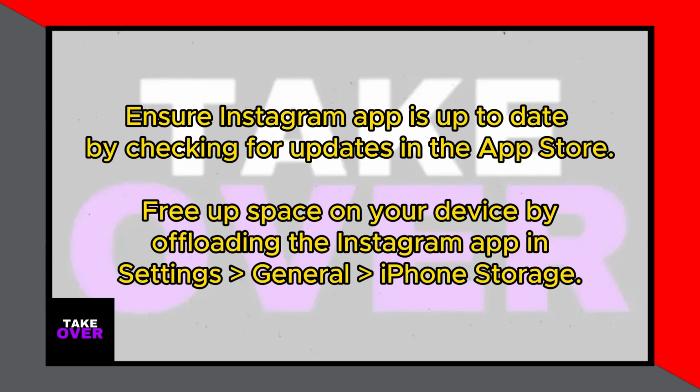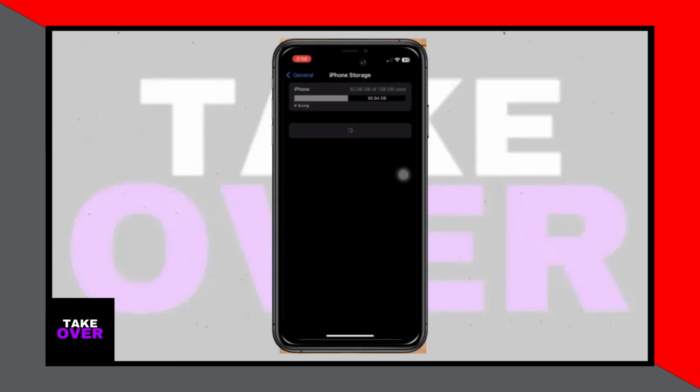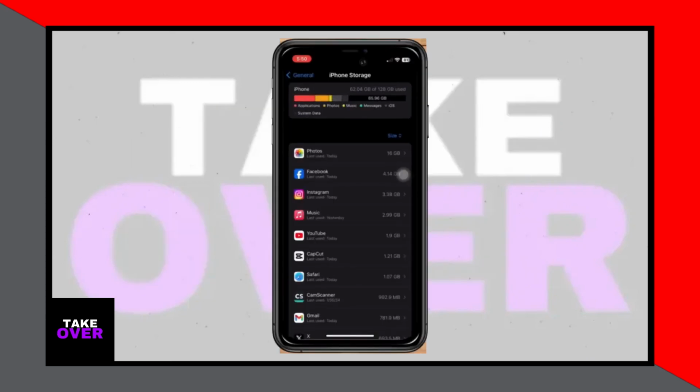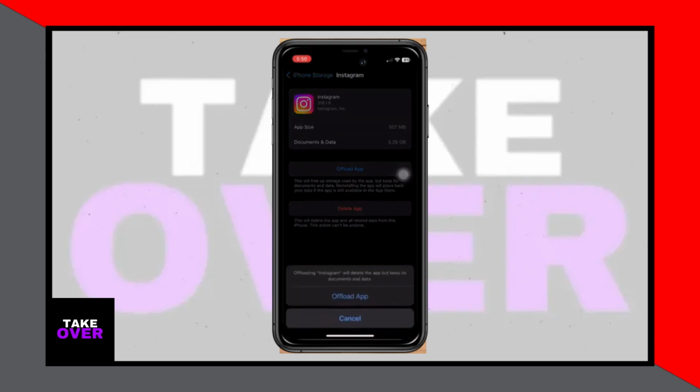To start, ensure your Instagram app is up to date. Open the App Store, search for Instagram, and if there's an update available, make sure to install it. Updating the app should resolve any existing issues with the theme change option.